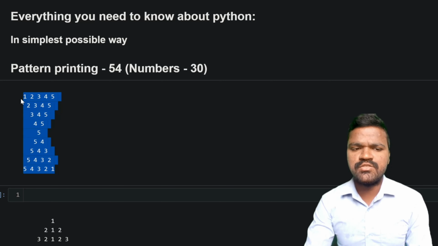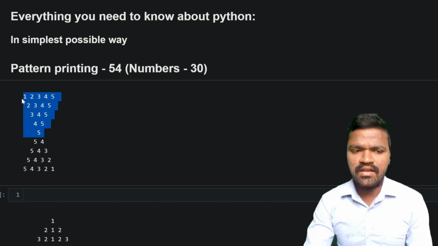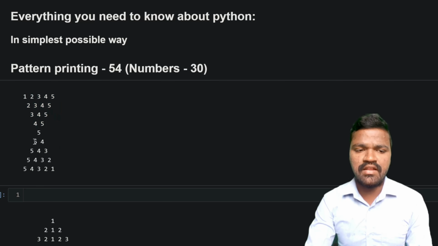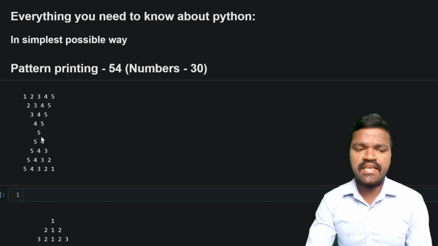In order to print this whole pattern, we will divide it, and first we will print the above pattern and later we will print the below pattern. By combining both of them, we can get the whole pattern. So let us see how we can print the above pattern.